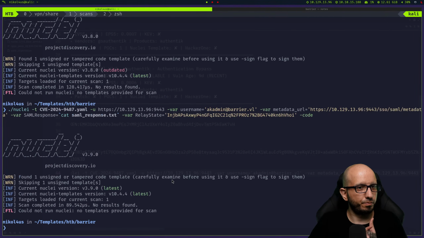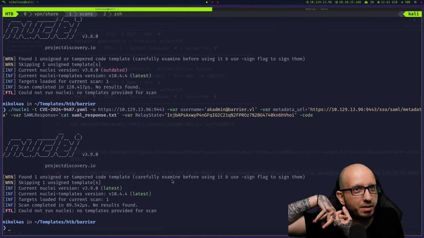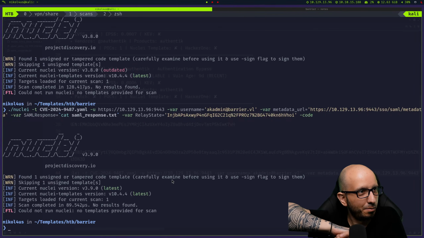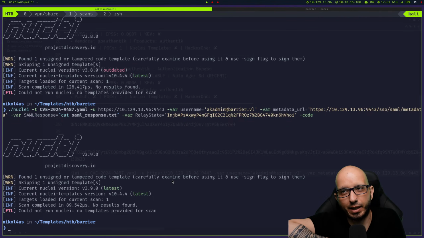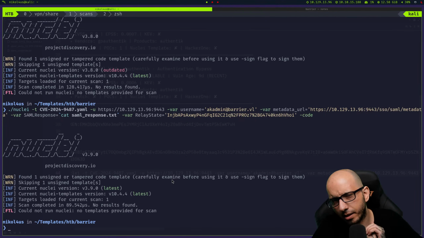I don't know. That drives me crazy. Okay, too much time spent on this one. But I believe we are close. If we can manage at least to run this POC to generate a cookie for the AK admin, this could be nice.